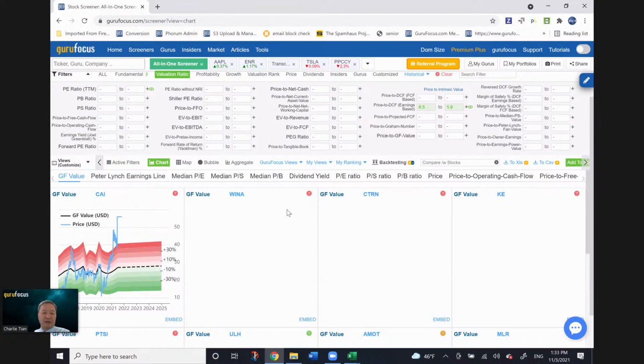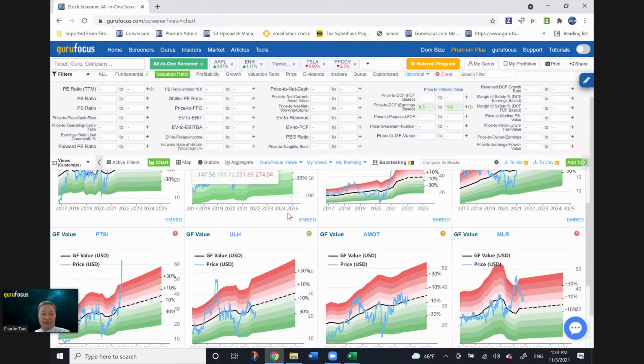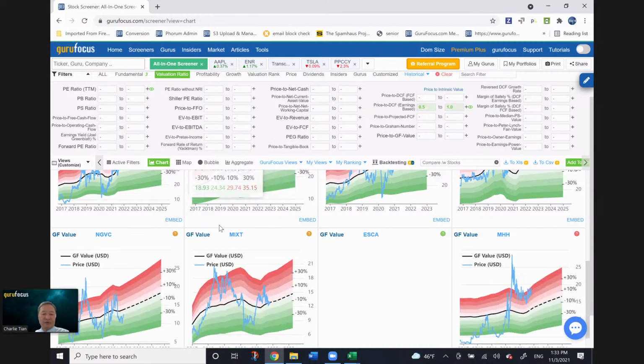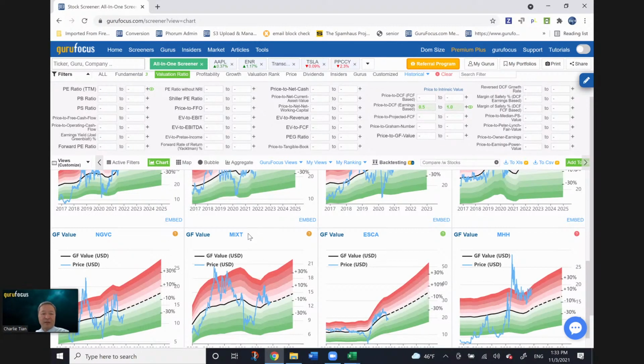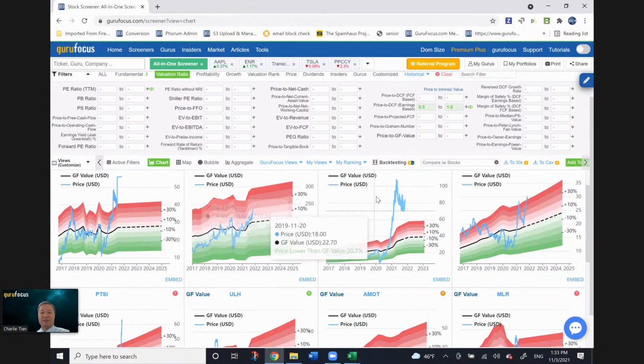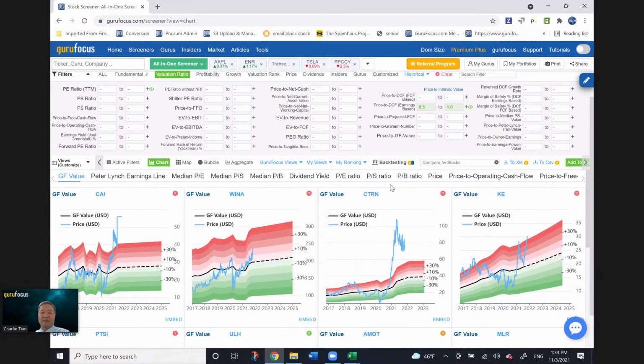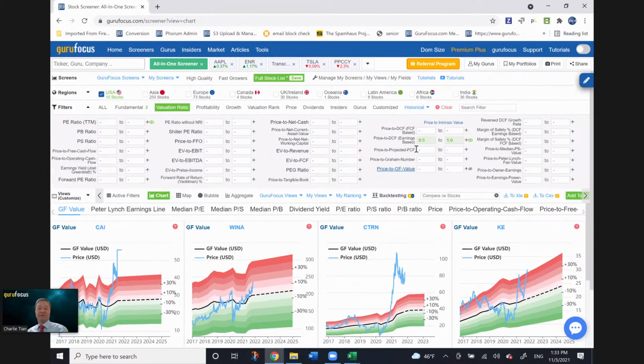And we can look at the chart, but the GF Value chart may not tell you it's undervalued, while by DCF, it's undervalued. So there are lots of definitions of undervalued. You really need to have your own definition. You can use your own definition here.